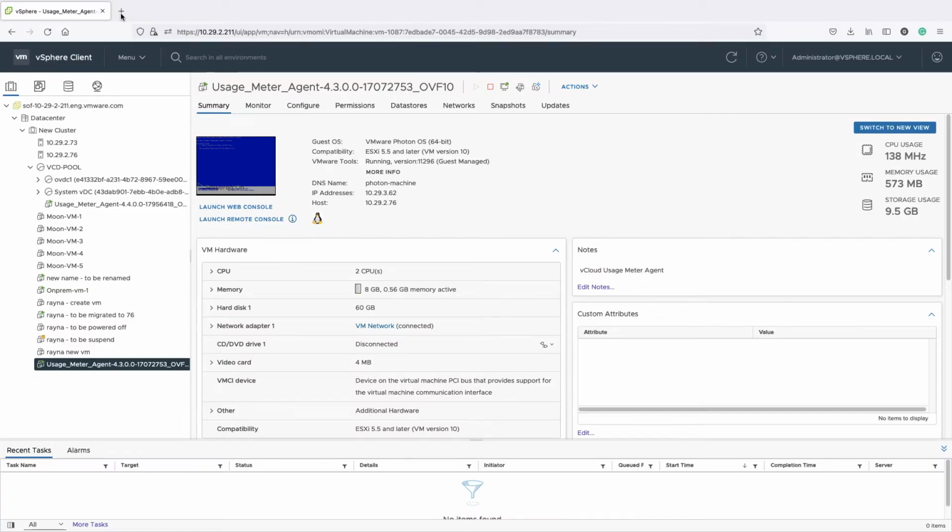Usage Meter 4.4 is available now with the brand new upgrade process. The upgrade process is for Usage Meter 4.x and is performed by an ISO. This new upgrade approach for Usage Meter is much more secure as providers can verify the ISO integrity and authenticity. As a result, the upgrade process won't be compromised.